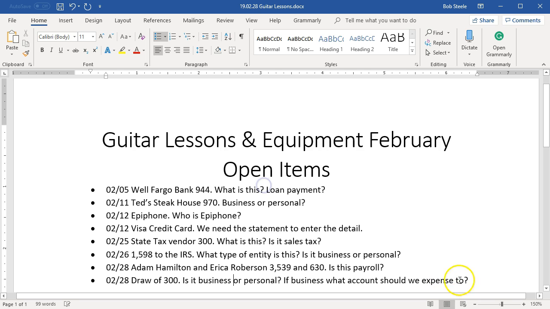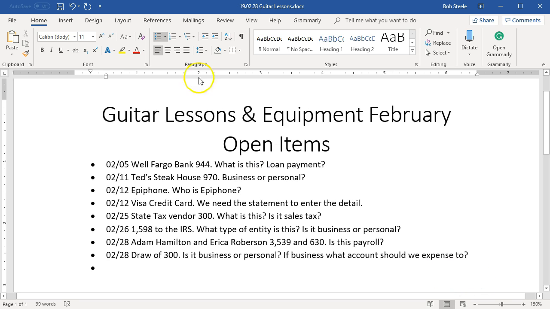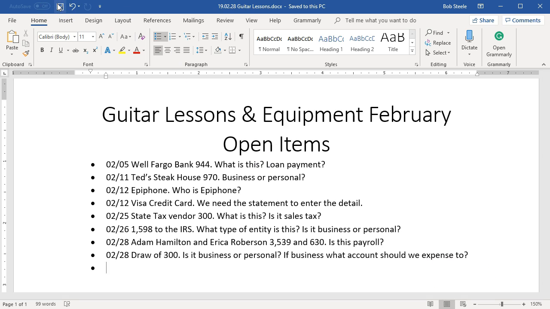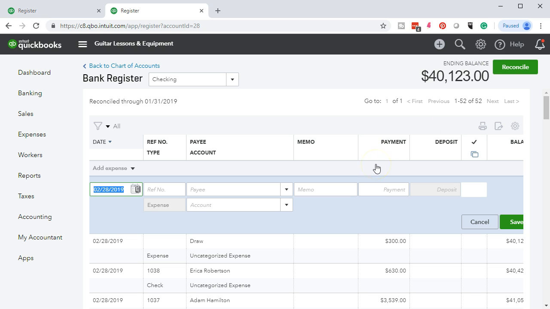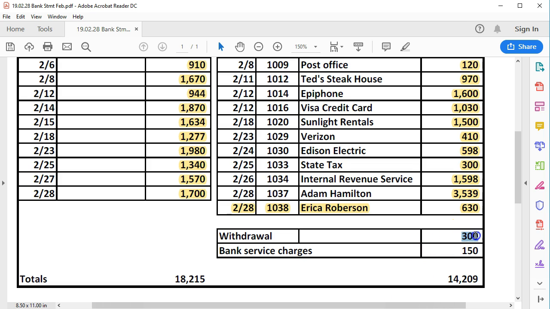And then again, if they say it's business, then our question is, is there a way that we can not do draws because we can't see them? And if there's not, then we're going to have to just put them into a generic expense account like office supplies or miscellaneous or something like that. So then we'll go back over here and say there's that.